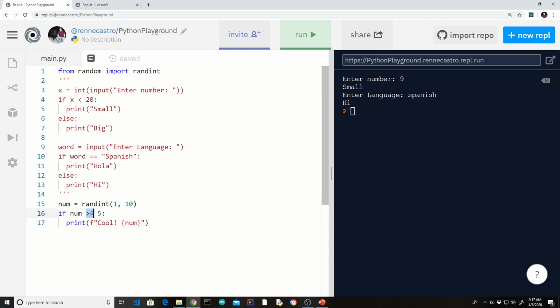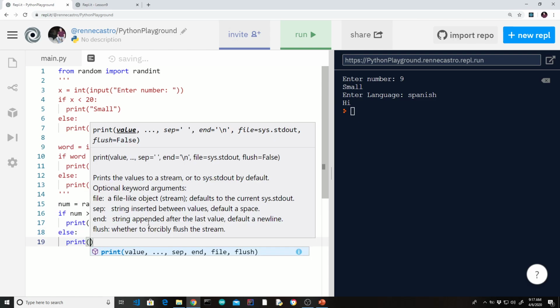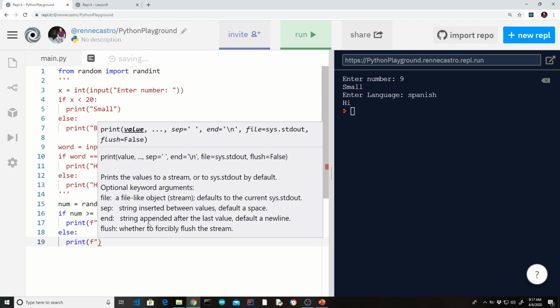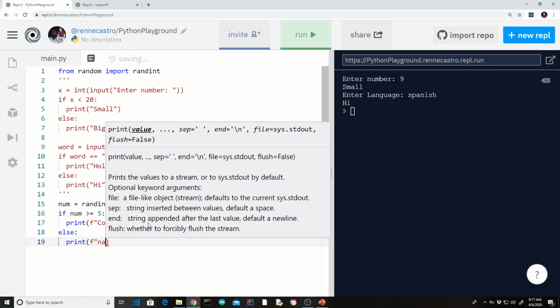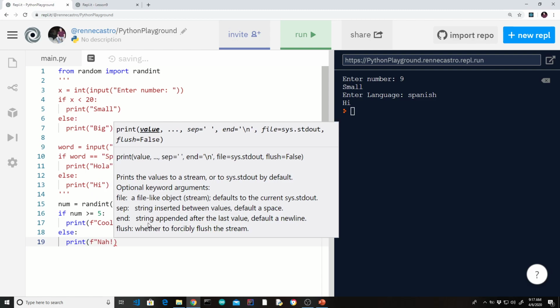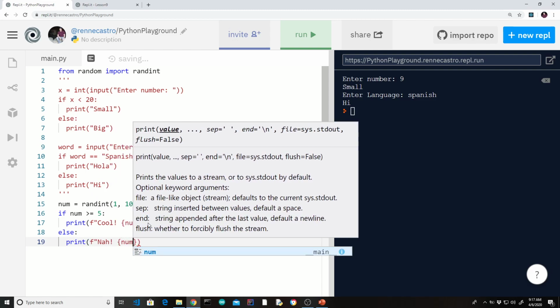So if number is greater than or equal to 5, number being a random number from 1 to 10, we're going to print out cool. Otherwise, let's print out, we'll do a little string concatenation again, Nah. And let's display the number again.